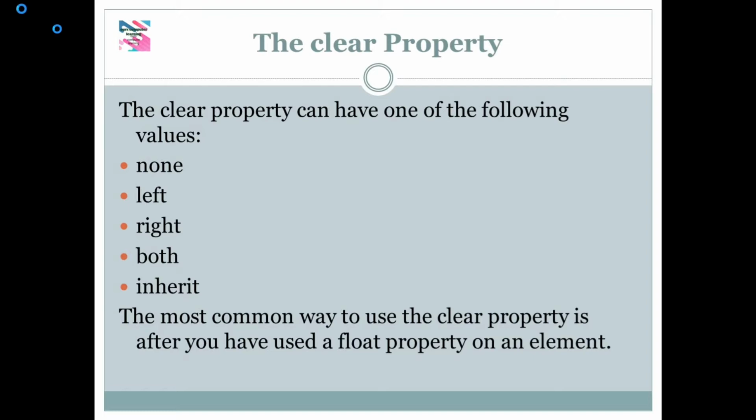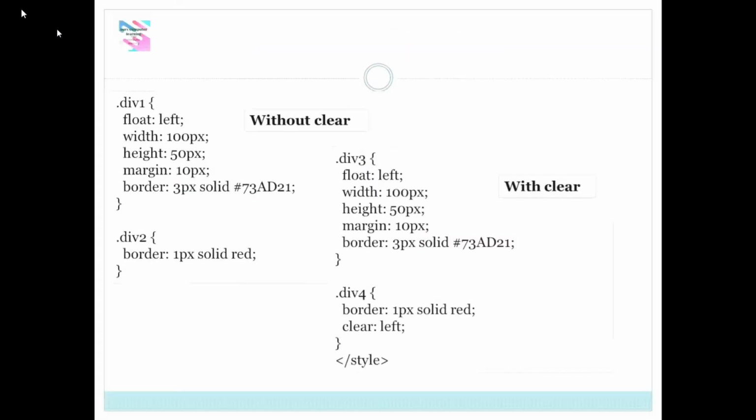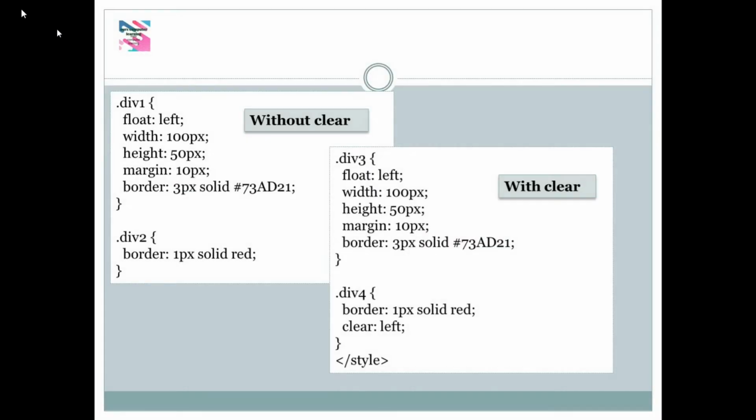The most common way to use the clear property is after you have used a float property on an element. When clearing the float, you should match the clear to the float. So if an element is floated to the left, then you should clear to the left. Your floated element will continue to float, but the cleared element will appear below it on the web page. The following example clears the float on the left, meaning that floating elements are not allowed on the left side. So this is an example.